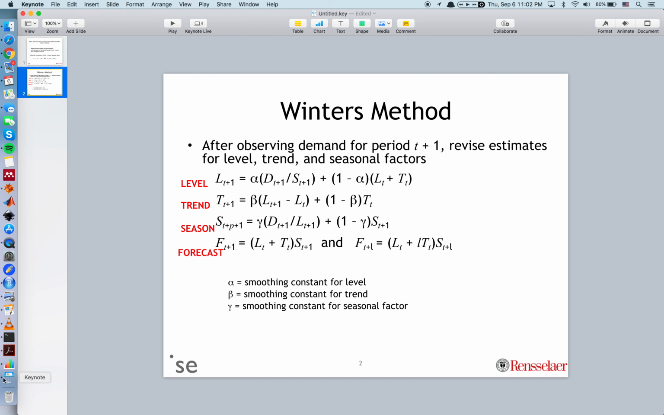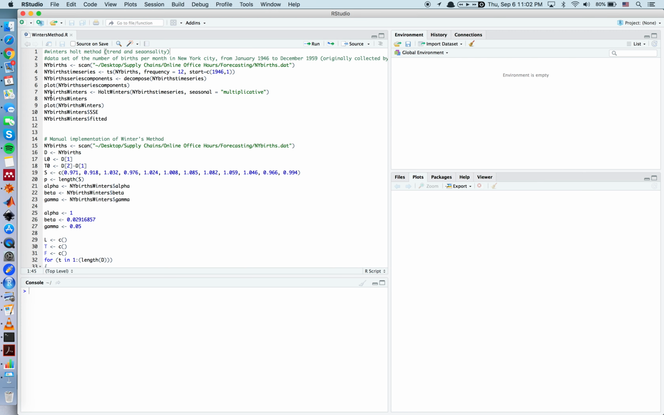Okay, now let's see in R, again, Professor Pazur gave you some code, so I'm just going to run through it first. And now we're going to use a different data set, which reflects the number of births per month in New York City from January 1946 to December 1959. So let's load it.